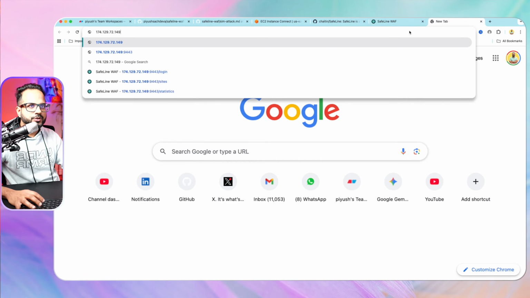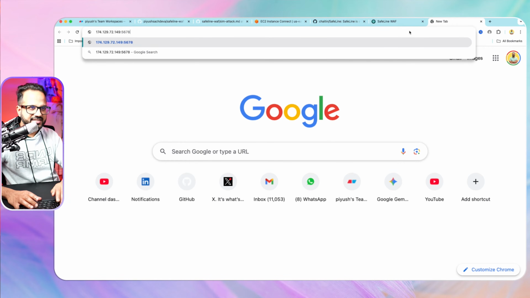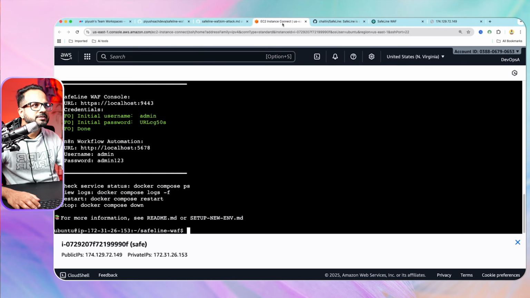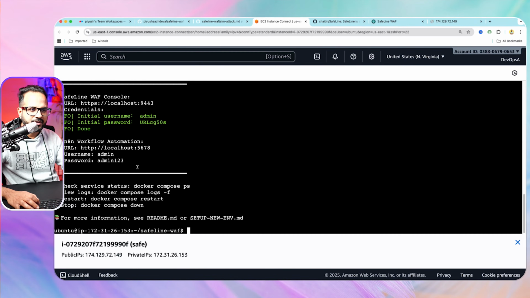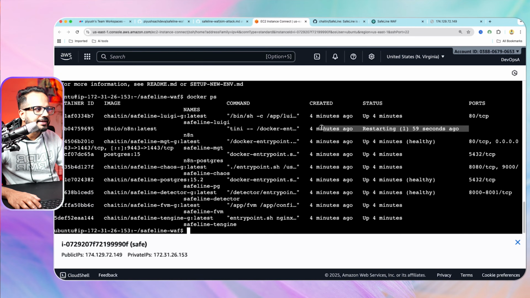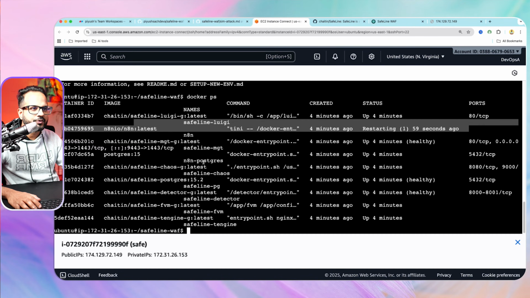and on the port 5678. No, it's not there. Let's check it again. Localhost, which is like the public IP, and let's check the docker ps as well. Yeah, N8N is restarting. There are some issues with it. Let's check out what's the issue with it.